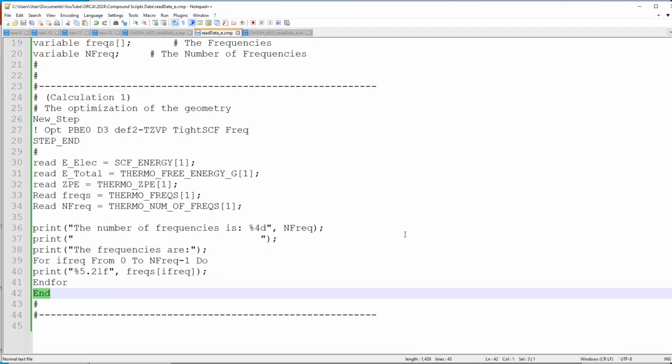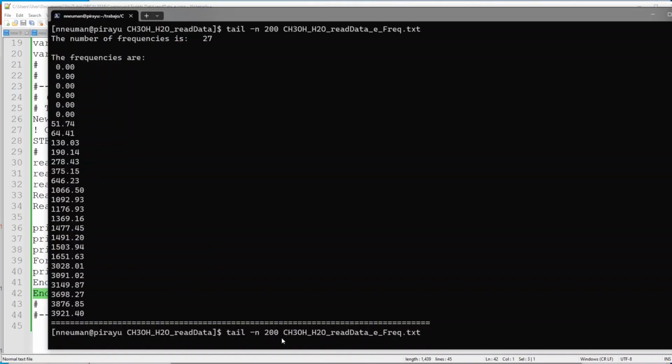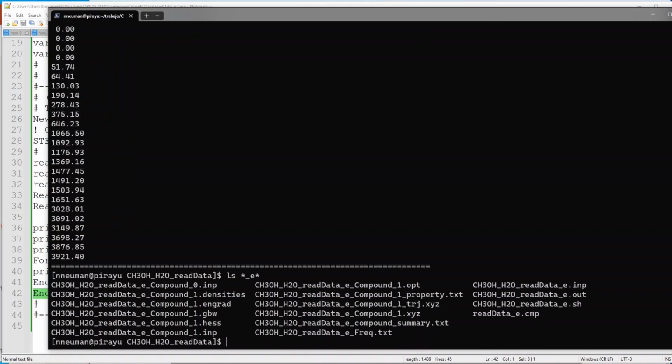So I will run this, and I have a shell file that I will show later. And this will produce the following output. I have already run this, and I can show you there are many files, but I'm going to check the output file.